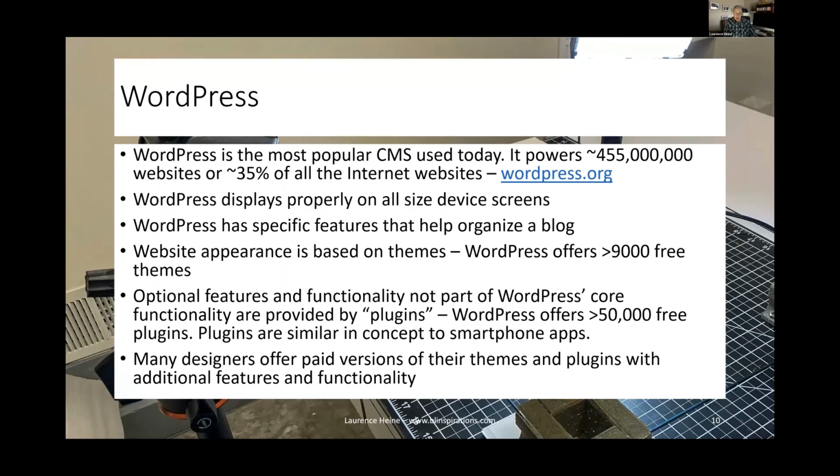Additional functionality for something that's not a part of the WordPress core is done by what's called a plugin. Think of a plugin as like an app that you add to your cell phone. If your cell phone doesn't do something like a banking app, you can add a banking app to your cell phone and do your banking from your phone. That's just like what a plugin does to WordPress on your website. The WordPress website offers more than 50,000 free plugins.